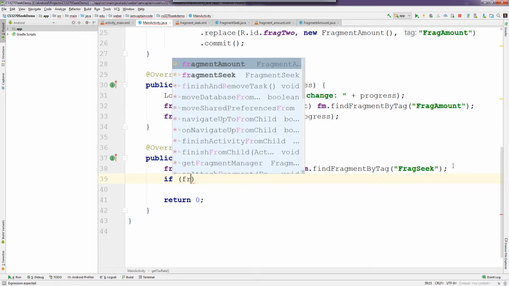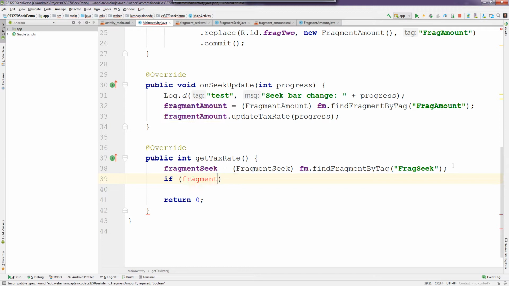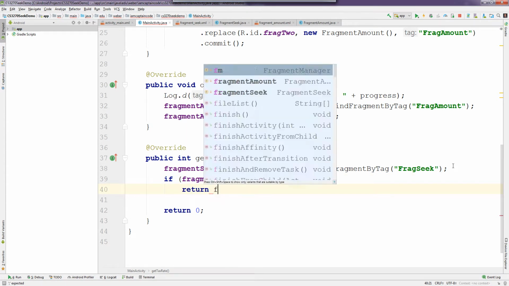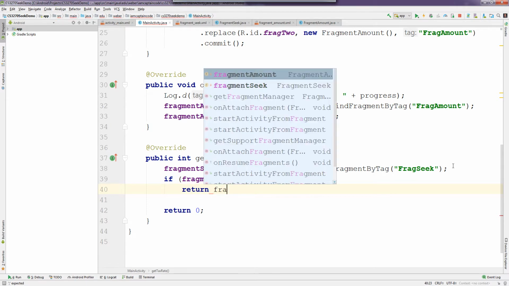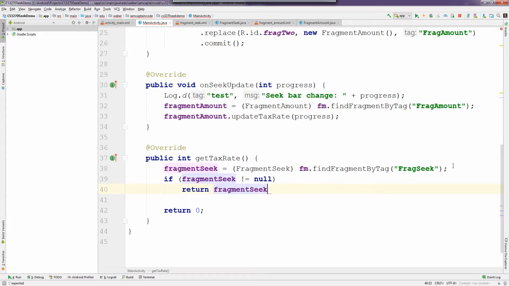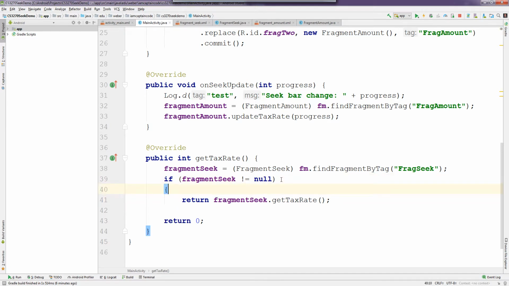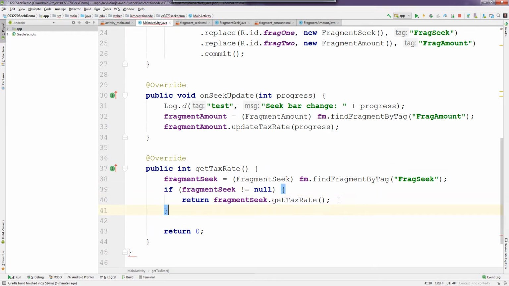If fragmentSeek exists, i.e. it is not null, then go ahead and return the method. So we'll call fragmentSeek.getTaxRate. Otherwise, return some default value that makes sense to you. So I keep a 0. You know, we can put braces here. Maybe we should do that so we don't be lazy.